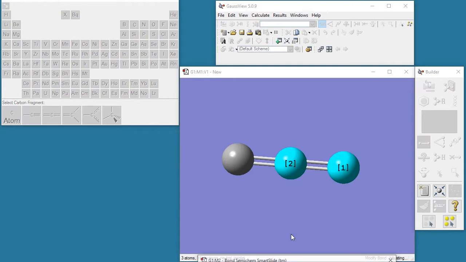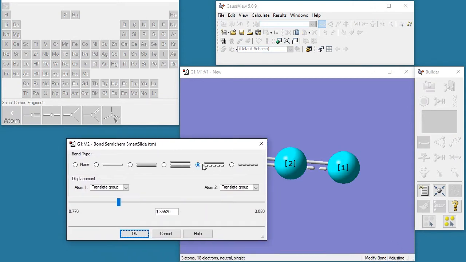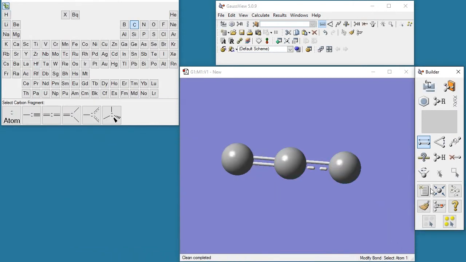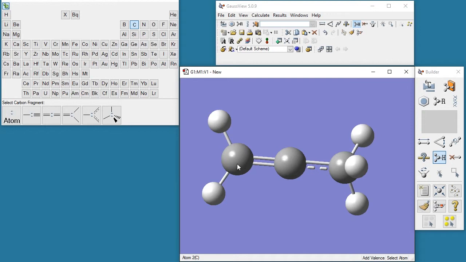Then, modify the right bond type to be resonant. When we clean the structure, this bond length will increase slightly. Next, add hydrogen atoms to the N-carbons, 3 on the right and 2 on the left.